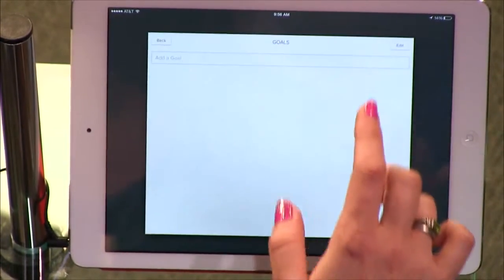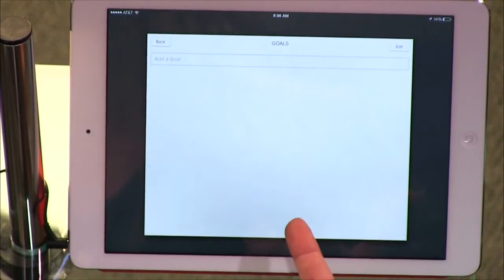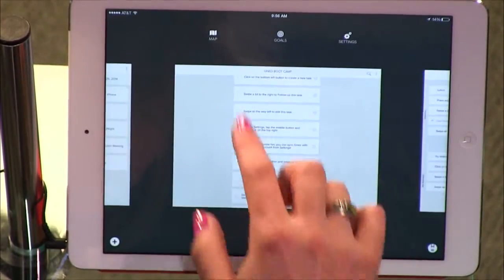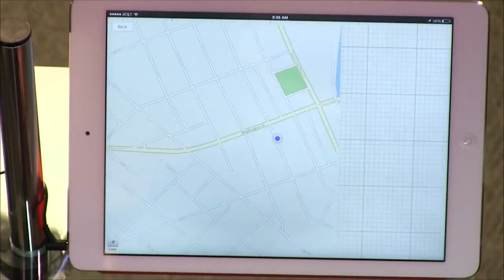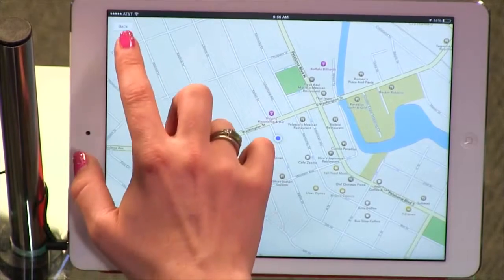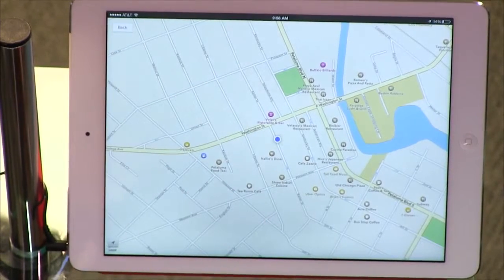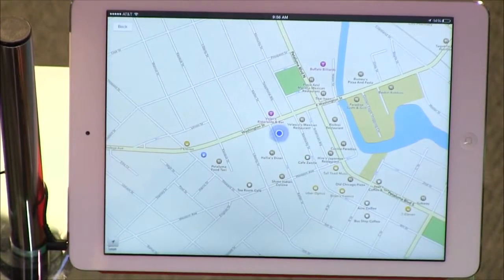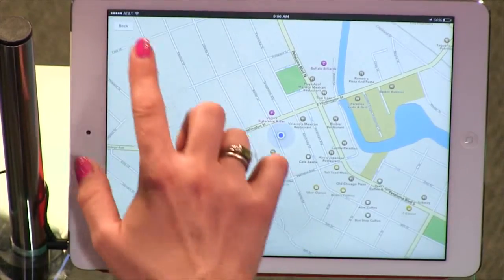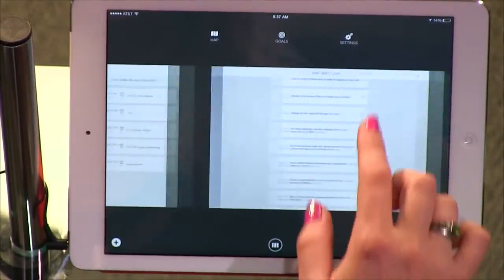Yeah. Then you can go ahead and set some goals for yourself. I mean, the list goes on and on. Of course, you've got a map if you want to geolocate certain things that you have to do at certain times. Nice. Okay, maybe this is worth $10. Man, at first I was like, $10. Like, wow. But again, this is extremely functional.